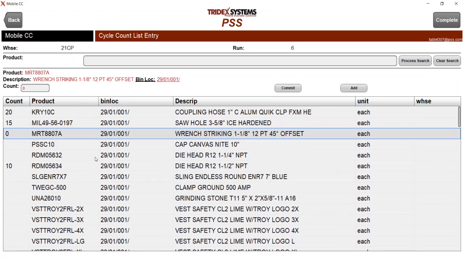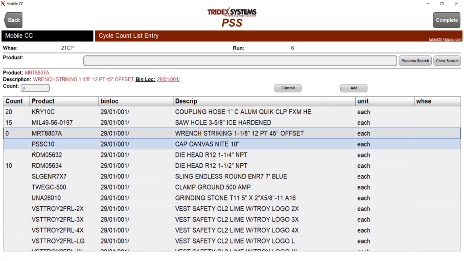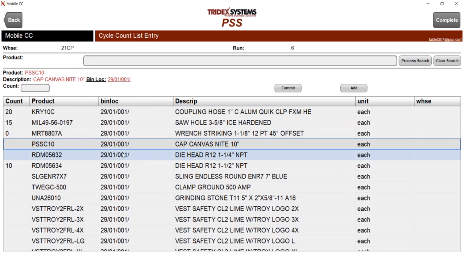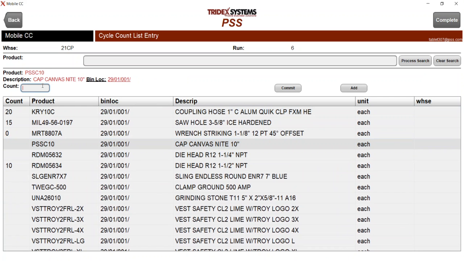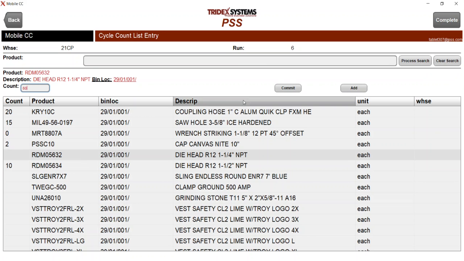You don't add both bin locations together, okay? Again, you just go to your bin location, enter your count, hit commit, and you proceed. Let's say it's time to call it a day, or it's break time.